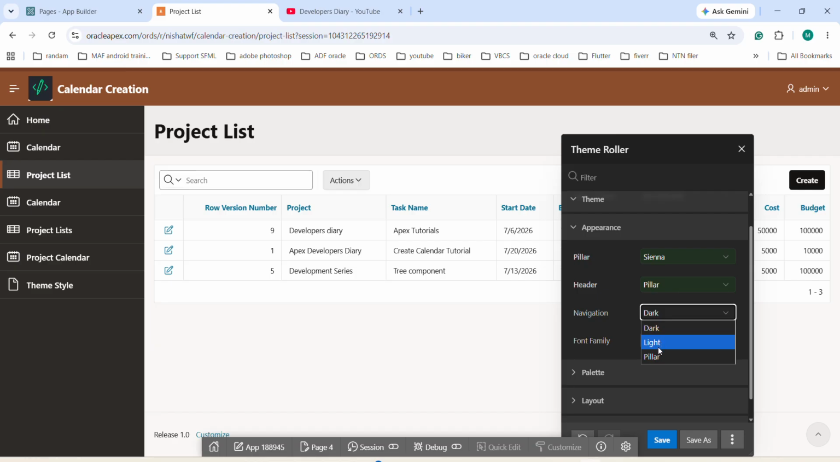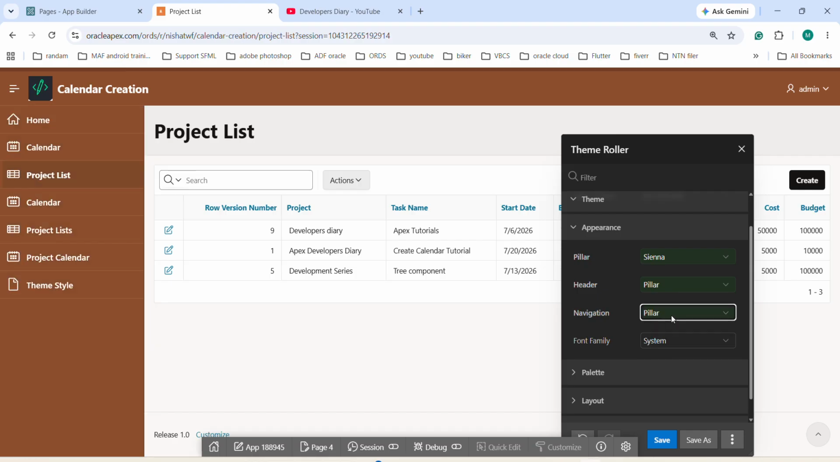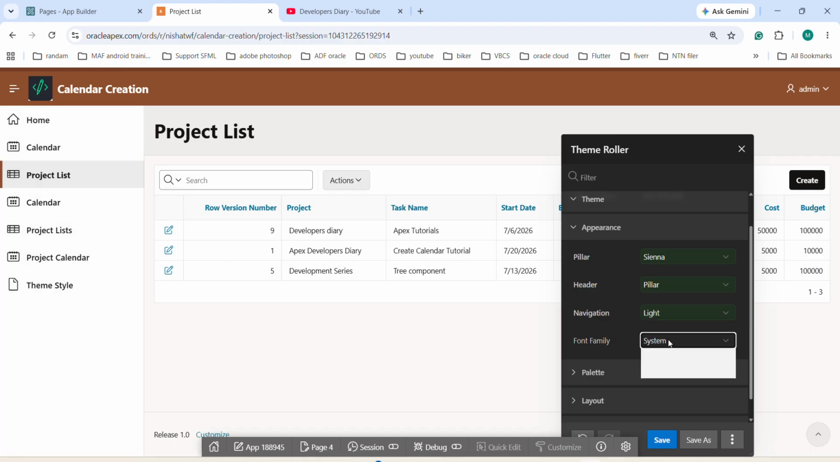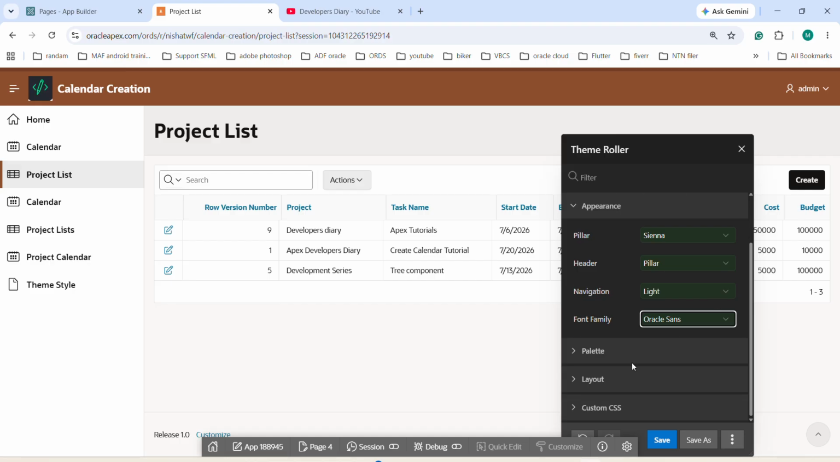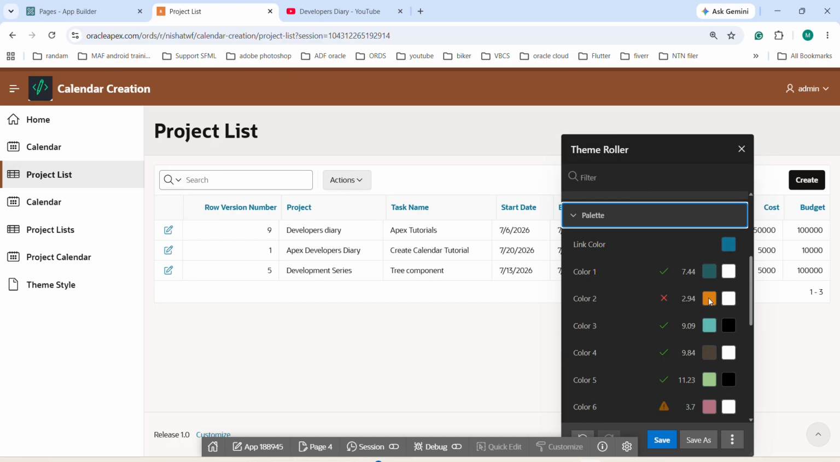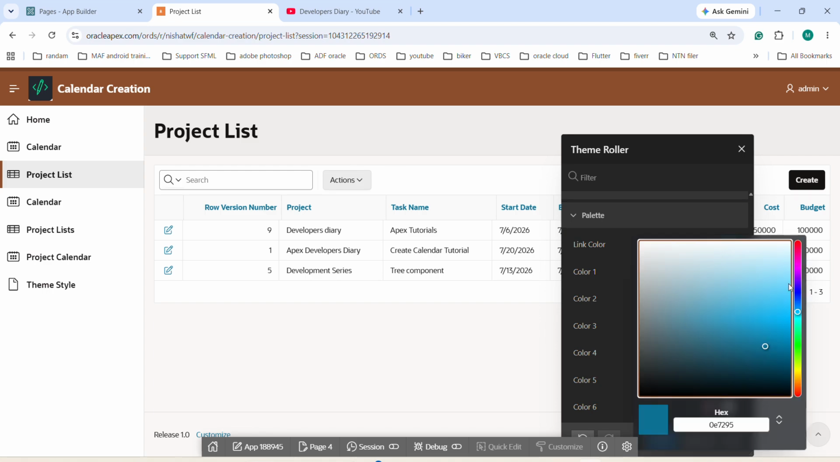Then we have a navigation. We can use it as pillar, or you can see light. Then we have font family, Pickle Sans. Then we have palette color, link colors. We can change to any of the colors we want. You can see that the link colors are changed.